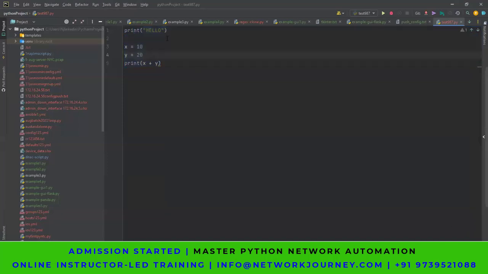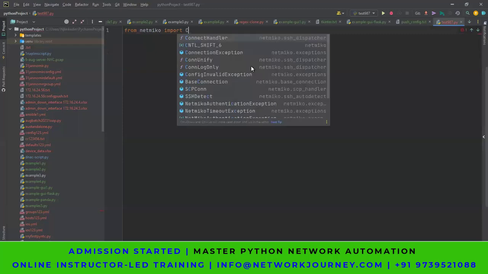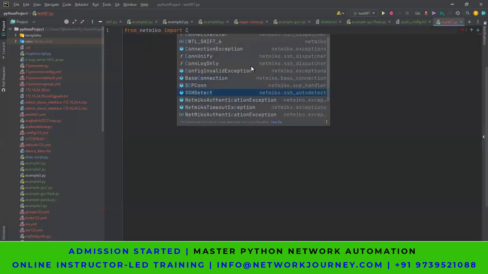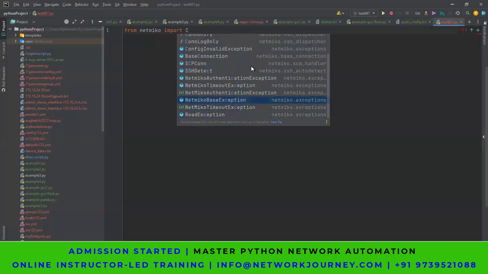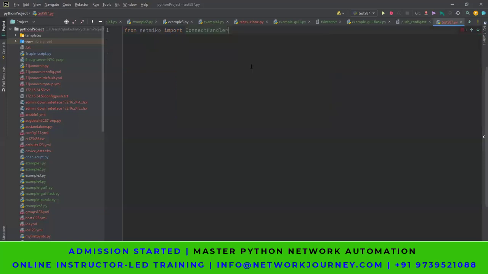And the second thing is, when you start writing certain libraries, say for example, if I write from netmiko import, see, I start getting the suggestions and recommendations, whether I want to go with this or this or this. Let's say I want to go with ConnectHandler, right? Now, as you're writing the script, you'd like to understand what this function basically consists of, what are the attributes that it is going to digest.